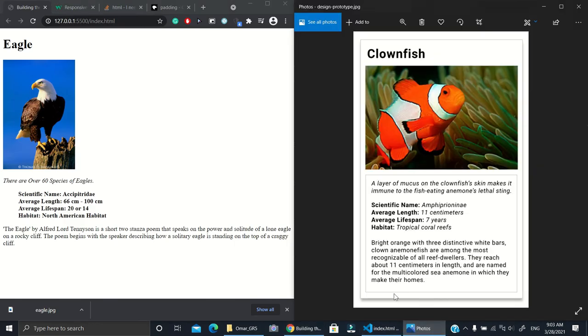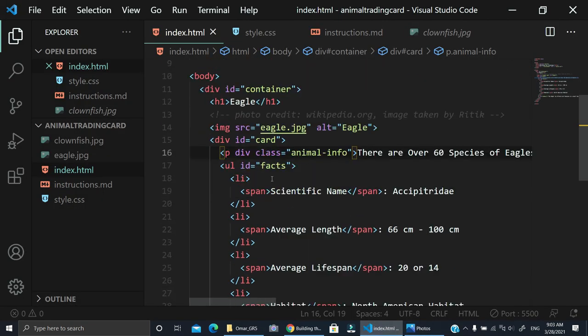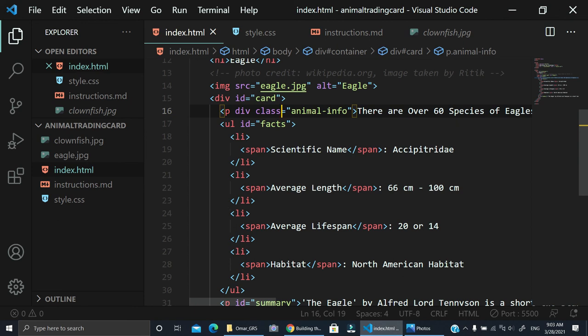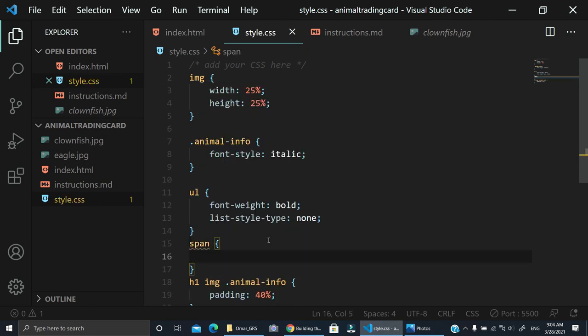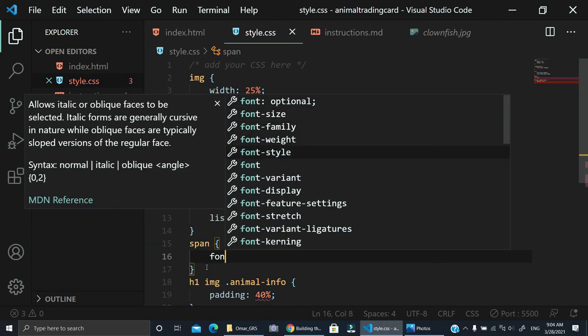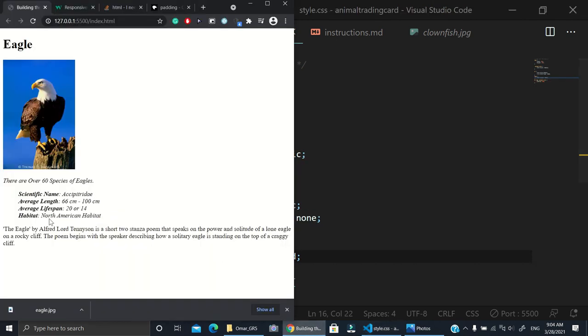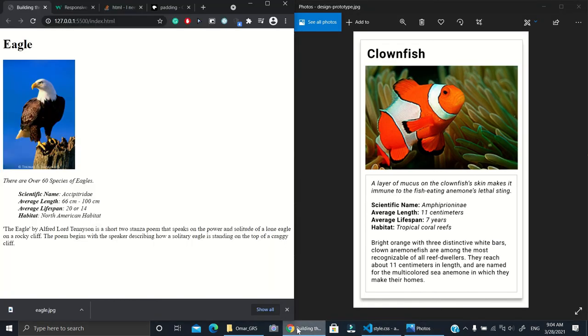So here the photo says only the scientific name is bolded. So not the URL, it is the span. Okay, so here what we did is the URL. Now here the span. Okay, so here we make it bold. Font dash style italic. The span is the only one we need to make bolded. So here the font dash weight bold. The span.